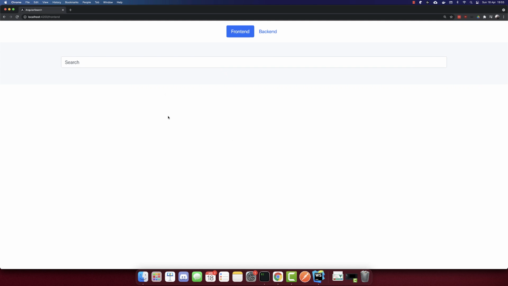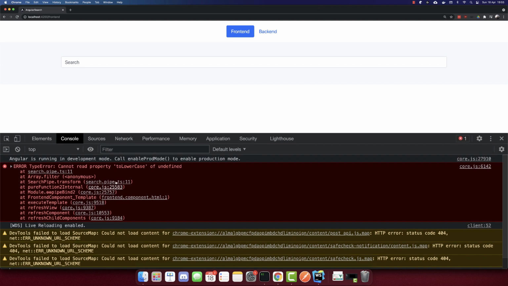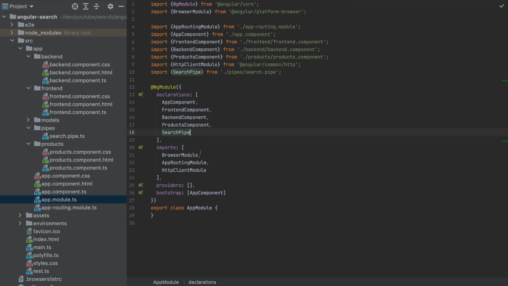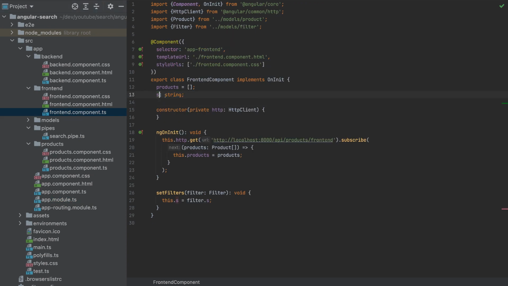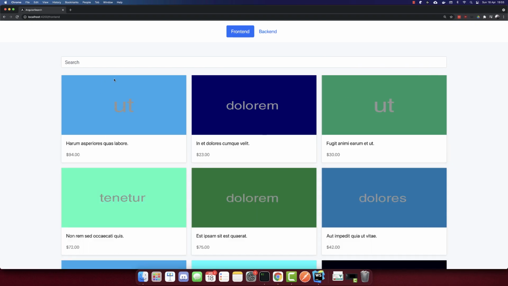So it seems I made a mistake. Let's inspect. Cannot read property toLowerCase of undefined. So my problem should be that this search value that I set in the beginning should be initialized, and I will initialize it as an empty string. And now we got all the products. Let's try to search them.